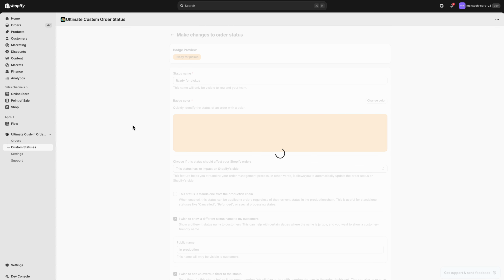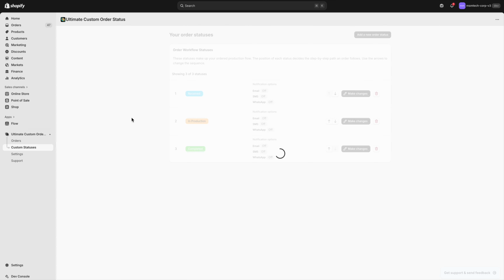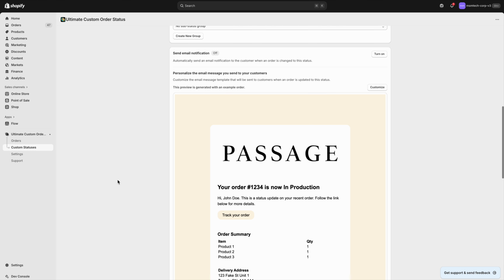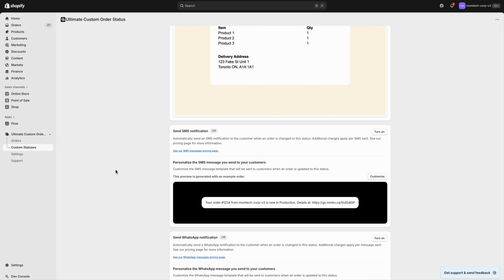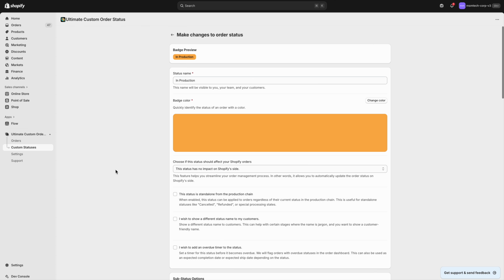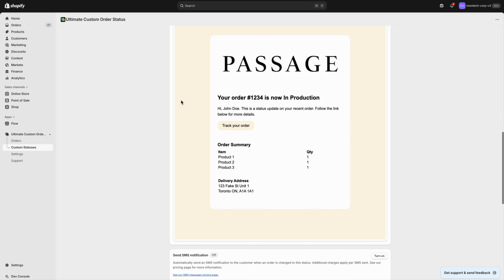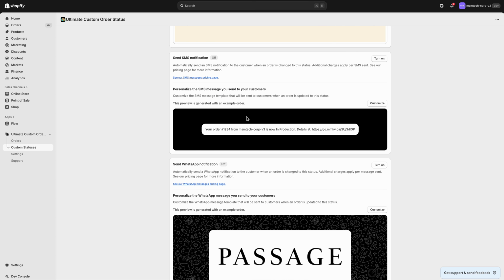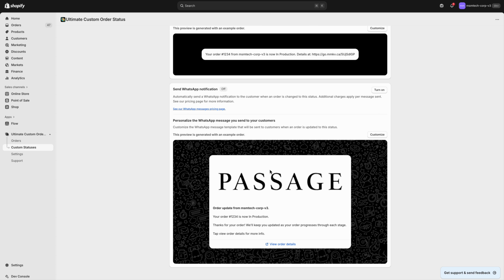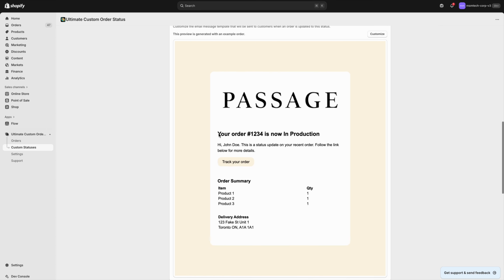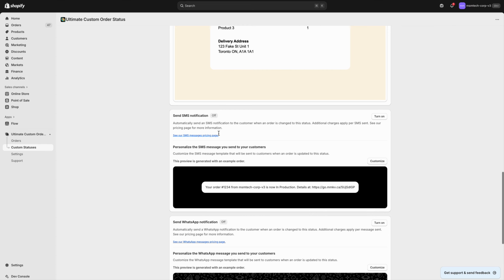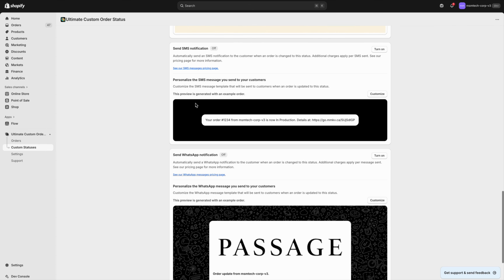Okay, so after that, you can keep going down. You're going to see the options for notifications. For the notifications, you have three types you can set up for when you set the status to, let's say, in production. You have emails, you have SMS text messages, or WhatsApp. Emails are free, included with the plan. You can send as many as you like. SMS and WhatsApp cost money to send out for each one. You can see more details of the pricing.